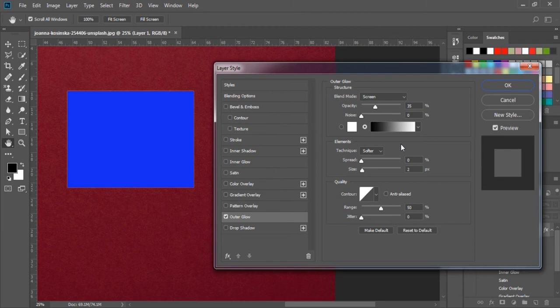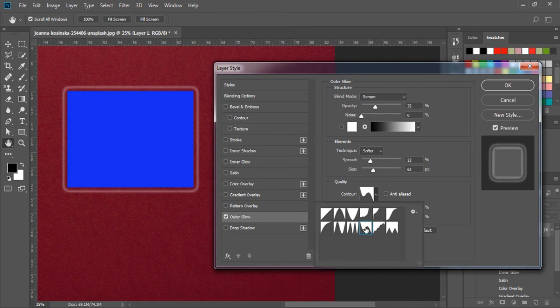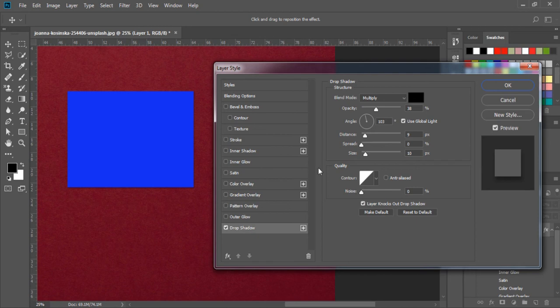We can change the size of glow, and here we can spread the glow. And then here we have the contour style. We can adjust the range and jitter. Okay, next we have the drop shadow option. We can create a drop shadow by using this option, and then we can adjust the size of the drop shadow. We can spread it, we can change the distance, we can change the angle, and the color of the shadow from here also.